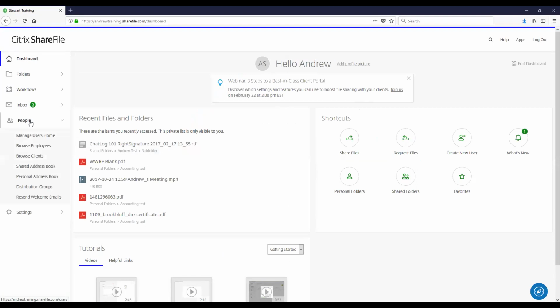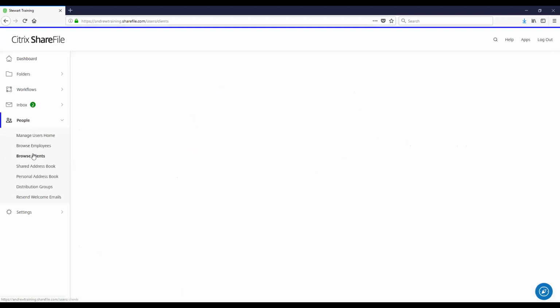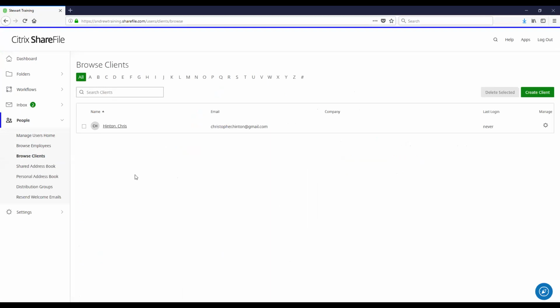On the left-hand side, we're going to focus on the People tab. Within People, we have a couple different options, the third one down being Browse Clients. What I like to do is click into this and just confirm what clients I have set up. Right now, I just have a colleague of mine, Chris, on here. If I want to create a single client or multiple clients, I can do that from this screen using the green button in the top right-hand side.